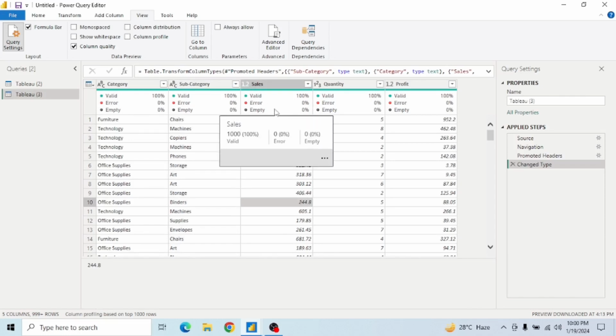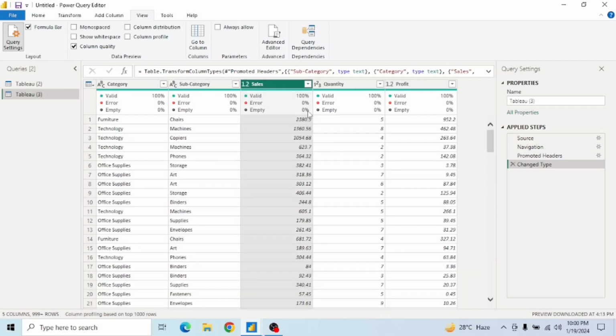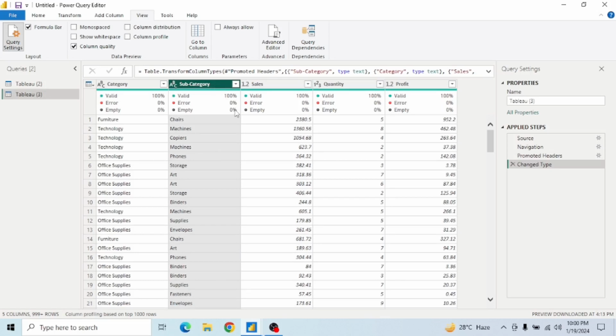Error 0%, empty spaces 0%. Just by choosing this column quality, it tells you what is happening with that column. Right from down here, this allows you to start cleaning your data and modeling your data in such a way that before you import it into the Power BI desktop, you have already fixed a lot of things and you have already put it in check.